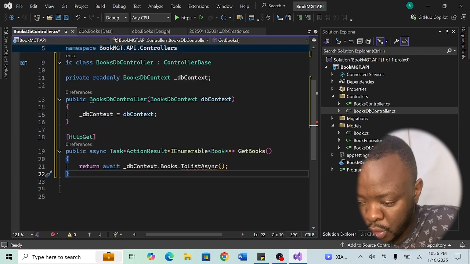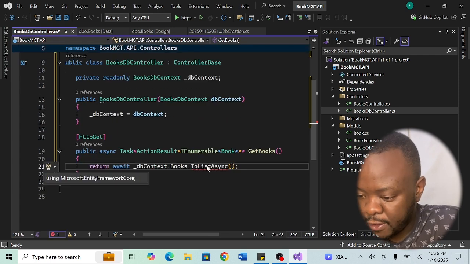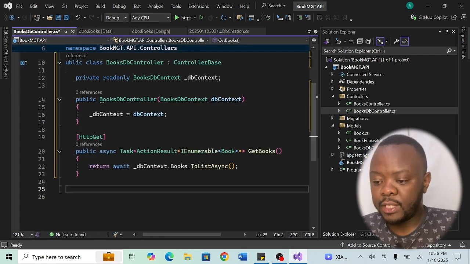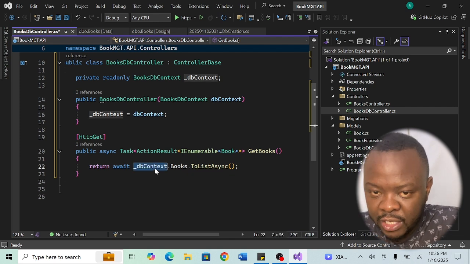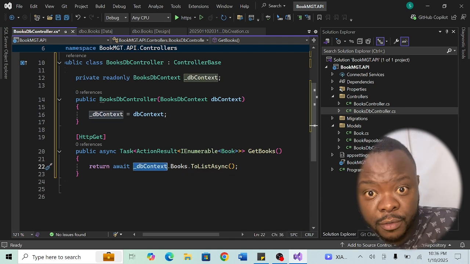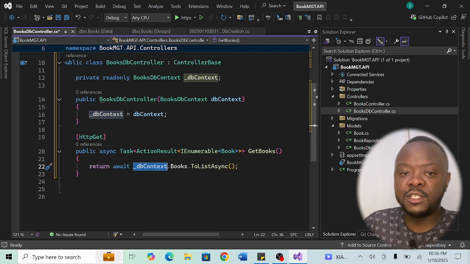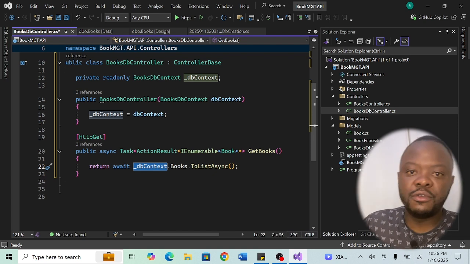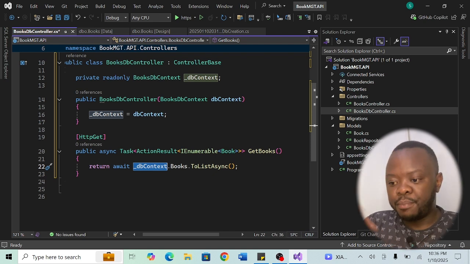So what has happened here? Bringing in the framework code, we're saying in the context dot books. It means you could have so many things in the context. You could have books, you could have person, you could have maybe authors, publishers.